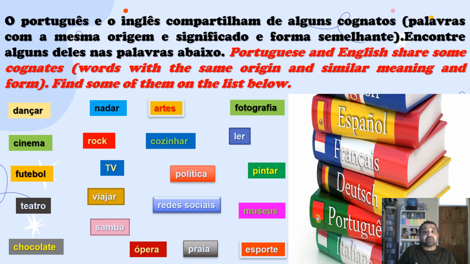So, as I discussed with you, Portuguese and English share some cognates, some words that are very similar. So in this exercise, I would like you to find for me all the cognates. So I have listed here some examples, and I would like you to think a little bit and write down these words.